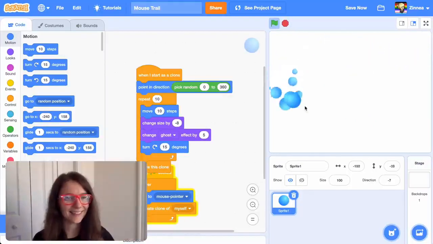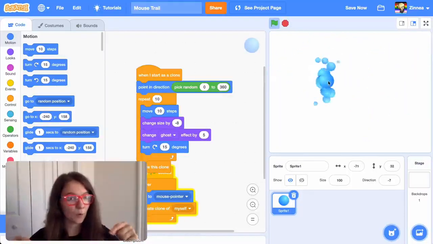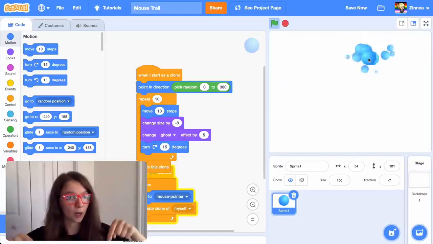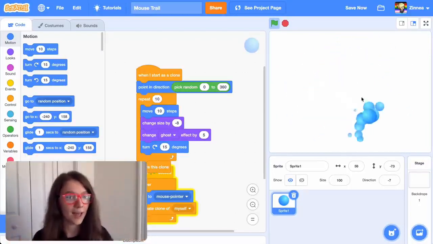I am so excited to see all the mouse trails that people will make. If you want to use the code from this starter project, it'll be in the description below.